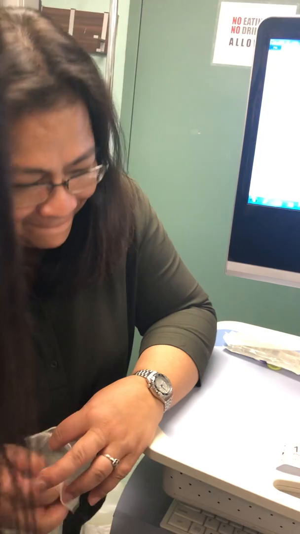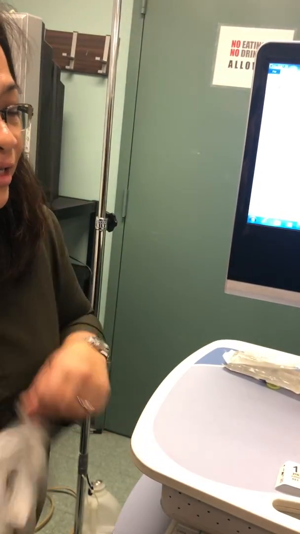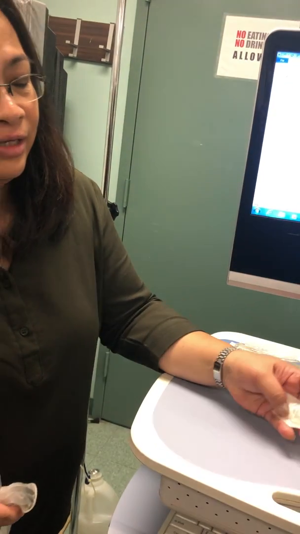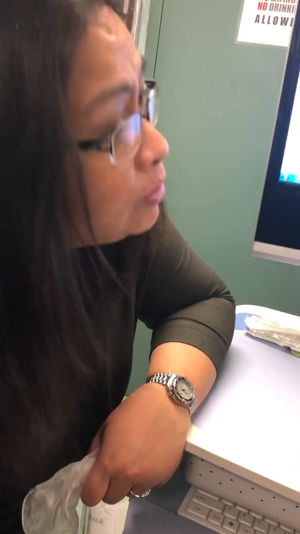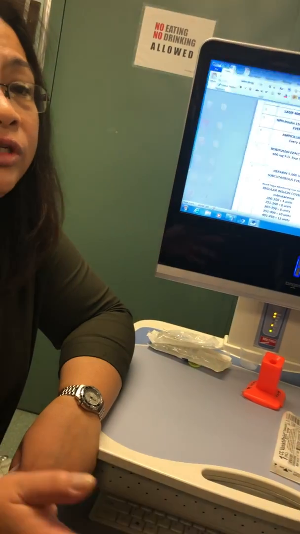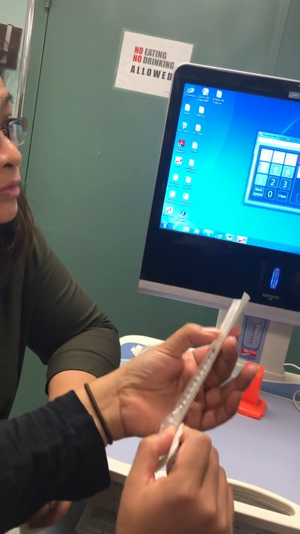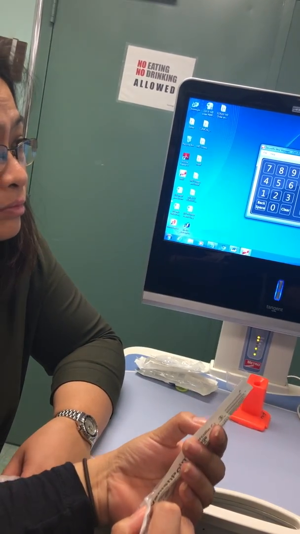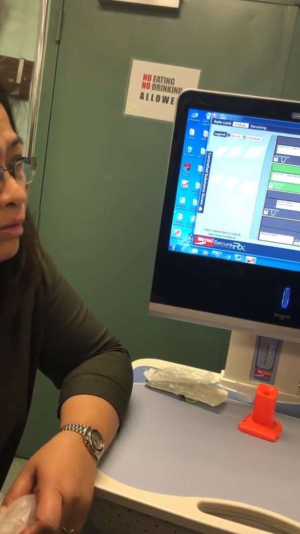Oh, there's the one that says insulin. It already has the needle on there. This one also has the needle. But we also have the TB one, you can use that one. You cannot use that for insulin, but you can use that for heparin, right? Can you use the insulin one for heparin as well?